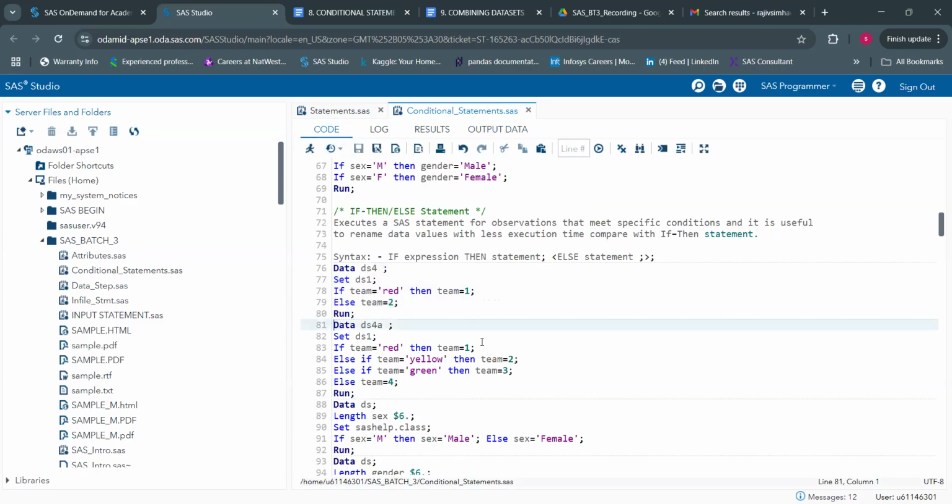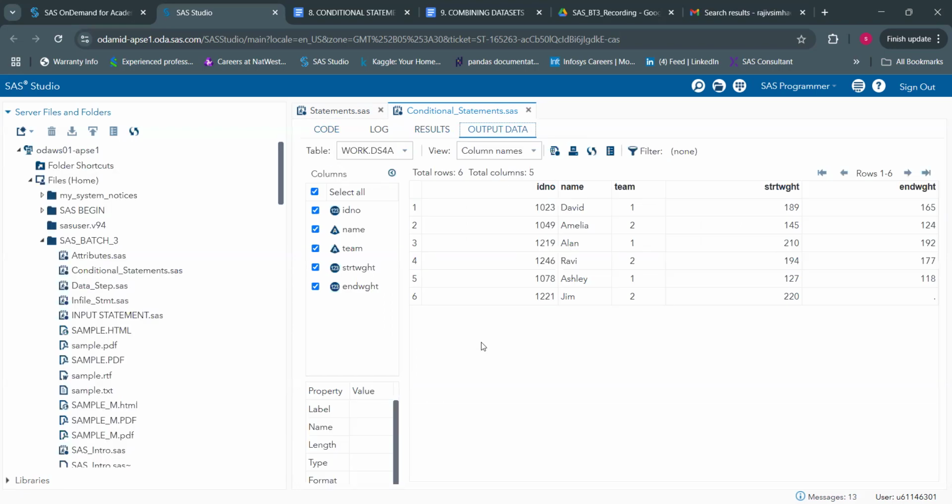Same thing here, multiple if then else. If team equal to red, then team equal to 1, else if team equal to yellow, then team equal to 2, else if team equal to green, then team equal to 3, else team equal to 4. It's a multiple condition, but anyway, we only have 1 and 2.